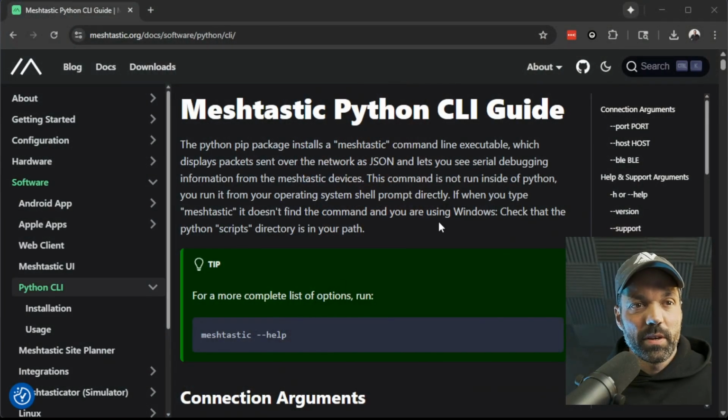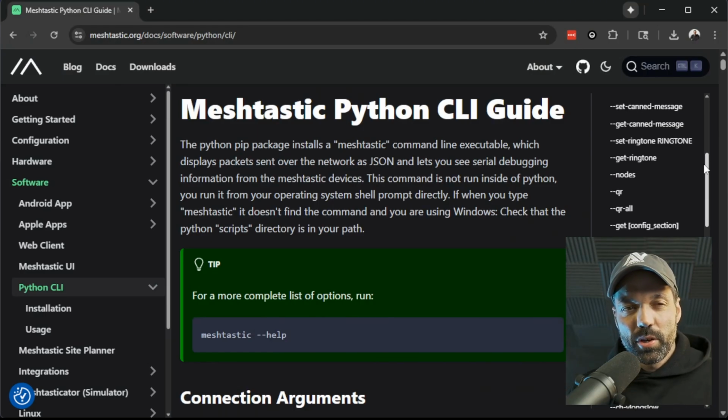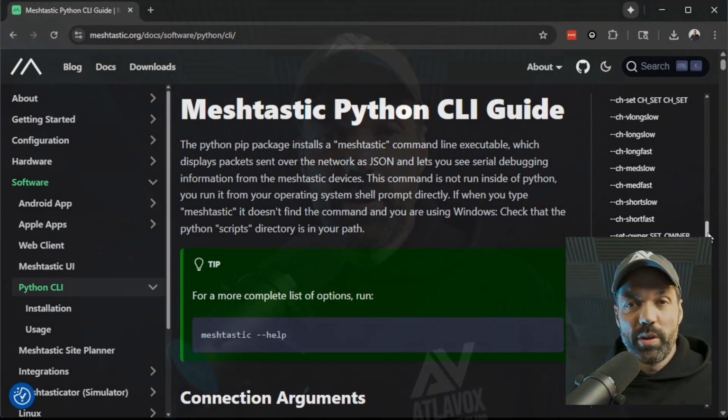So I'm going to walk you through how to install the Meshtastic Python CLI. That way you can explore this. There's a ton of different commands that you can walk through, and I'm going to show you just a few examples here. Now, you don't really need any experience with Python or using the command line. It's pretty basic stuff, so I'm going to hold your hand through the whole process.